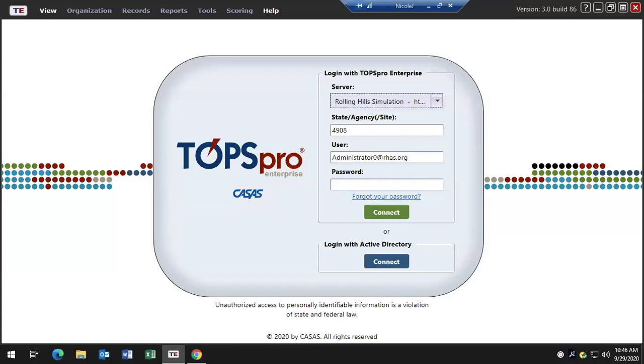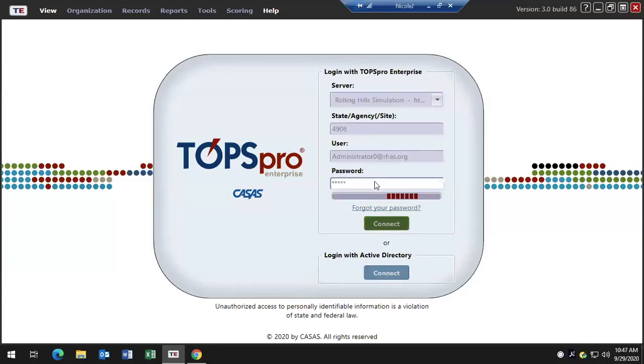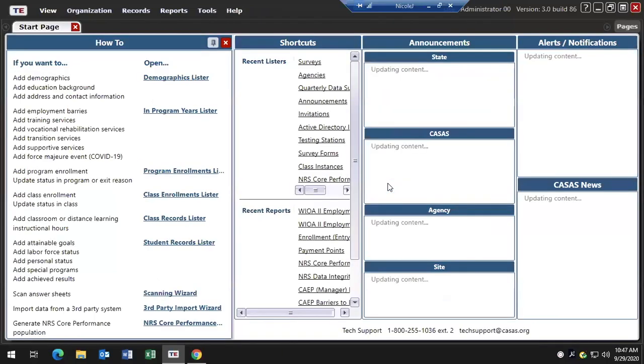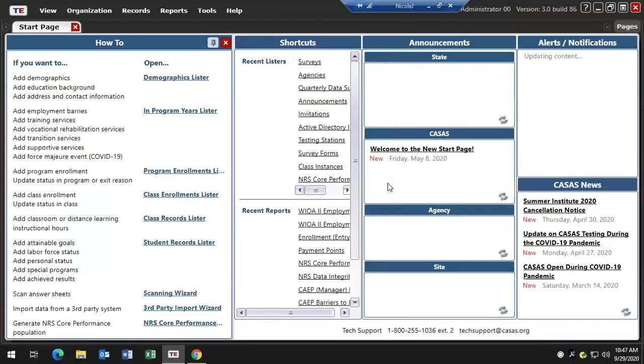Here we're in the Rolling Hills simulation, and I've decided to pick administrator. Then enter the password, which is admin, because I'm going to come in as an administrator. Now I have a question: is there a way to enter the survey items directly on the screen rather than going into the student portal? It takes a lot of time. Martha or Janice, can you confirm with Karen? I think you still might have to go through the student portal.